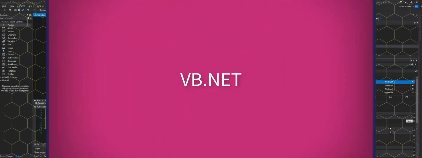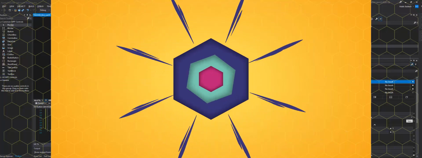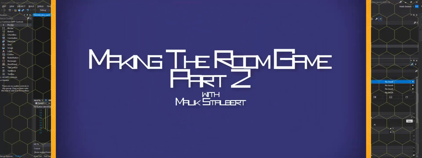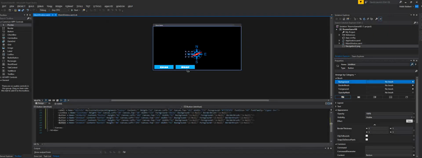Alright, so let's continue from the previous video. Right now we have our interface, so now let's go ahead and go to the back end. And we're going to start adding the button click to this. Now there's a couple of ways we can do this. We want to add the button click to all of these, including these two here.